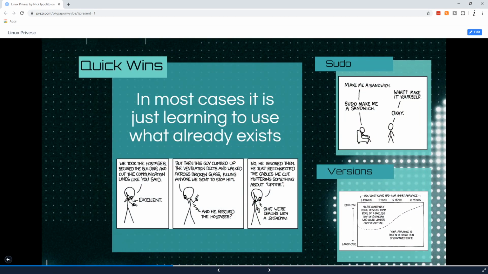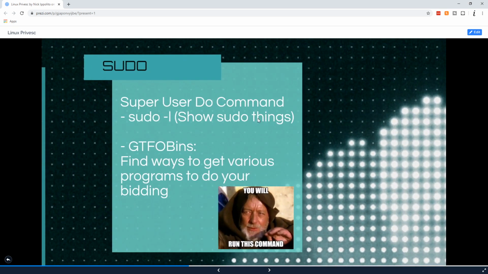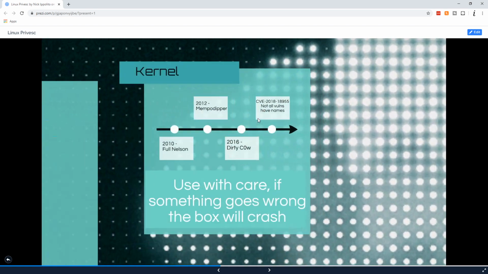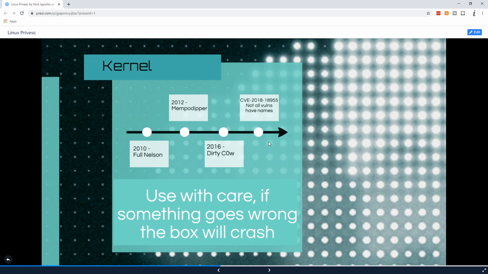So quick wins. This slide, I just use xkcd for everything because it kind of shows how quick this slide was to make, I guess. sudo, sudo -l, GTFOBins. Versions, this is where we were. We did the CVE 2018.